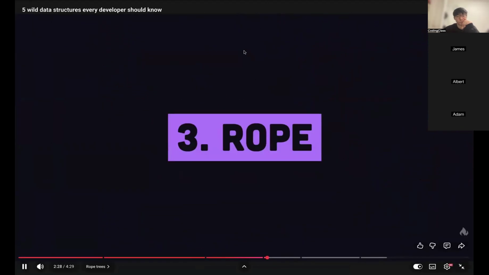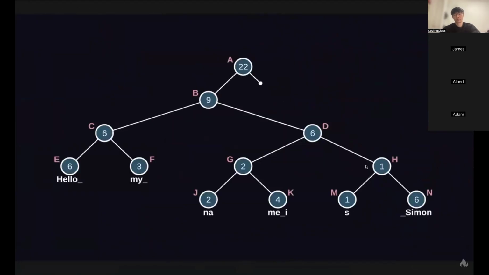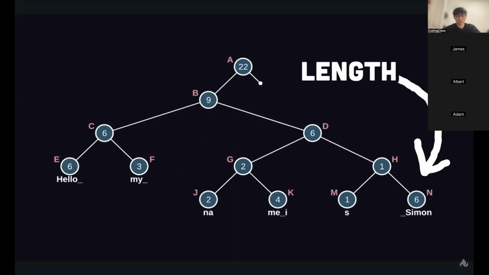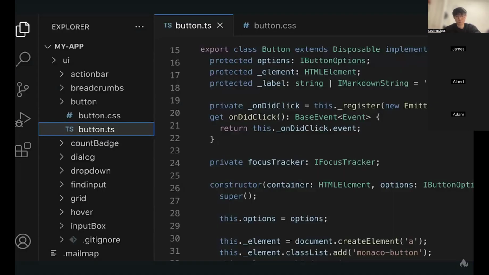A rope is yet another type of tree that breaks down strings into manageable chunks. Instead of one continuous strand, you cut it into many smaller manageable segments. Then you tie these segments together using smaller knots that also tell you how long each segment they represent is. This allows tools like text editors to more efficiently modify large documents.